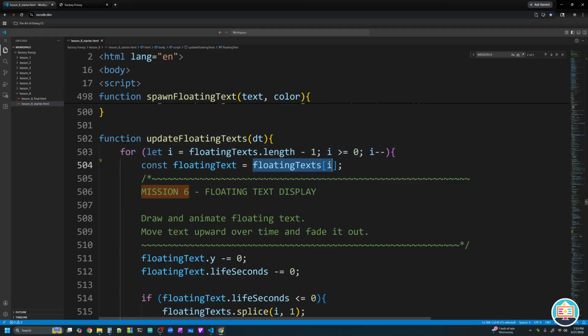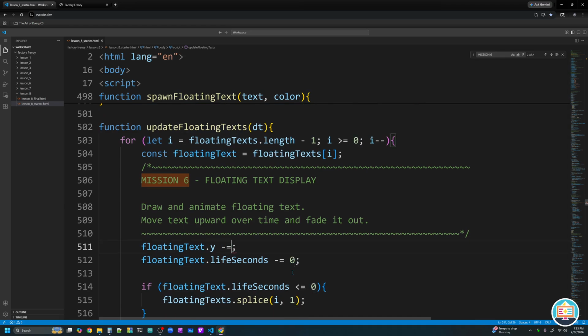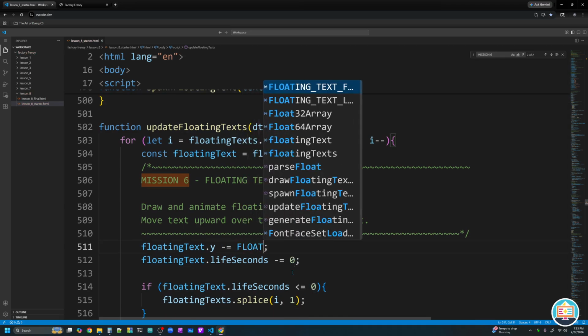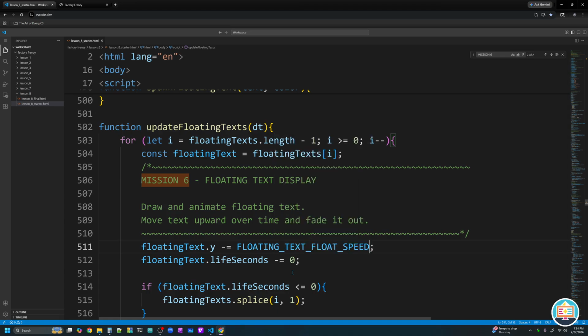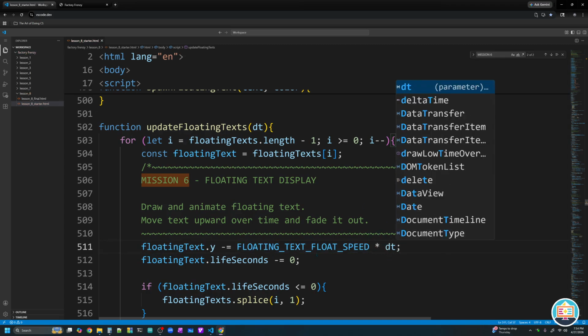So we go into the array and grab a floating text at position i, and we store it in this variable. Right now, we are setting the floating text vertical property, subtracting it by 0. Well, we don't want to do that. Remember, we set a value called floating text float speed. How quick is it going to float? What is it set to? 36. So that's 36 pixels per second. But we've seen this before: position is going to equal speed times time. So we've got to multiply by our dt variable.